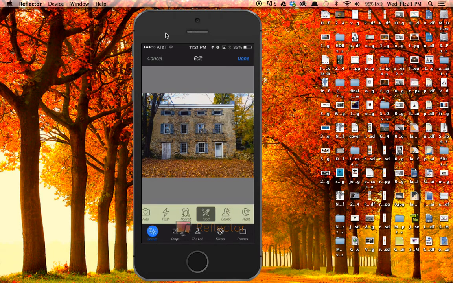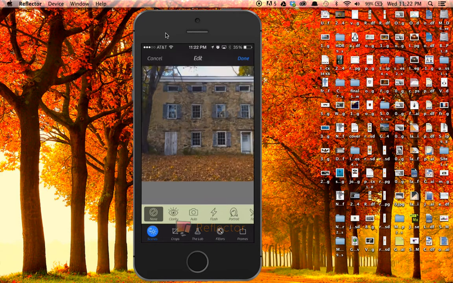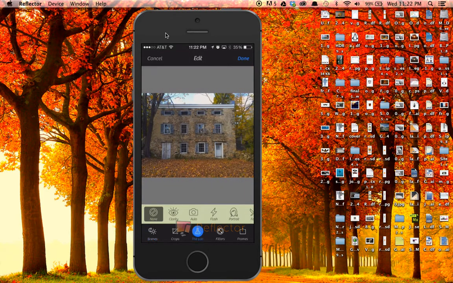Portrait, food, backlit, night, shade, sun, cloud, beach. So you just pretty much play around with them, see which one you like the most. If you don't like any of them, you don't have to put them on there. Just pretty much leave it as it was.